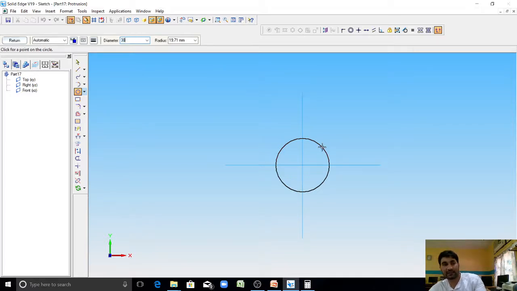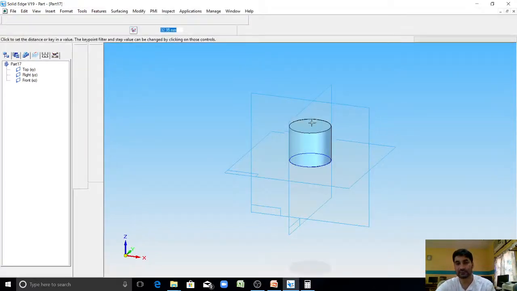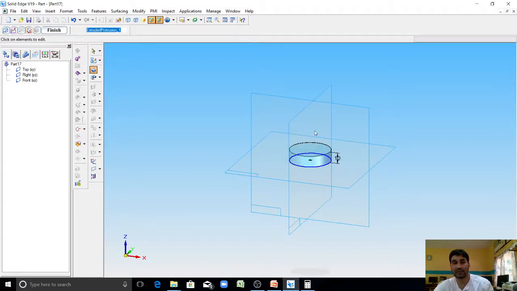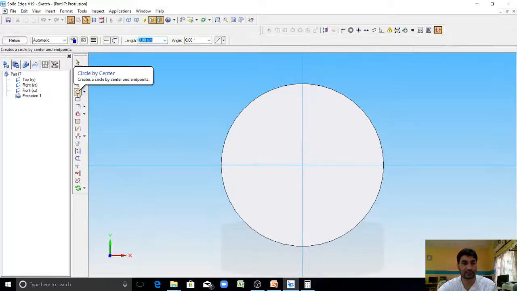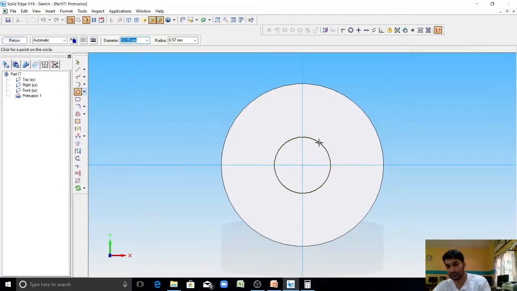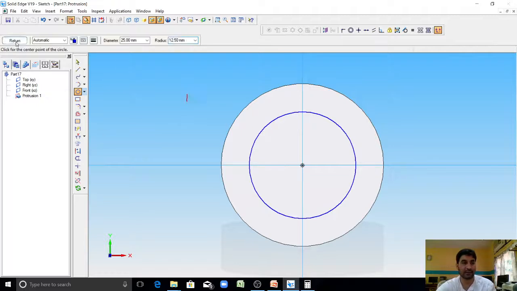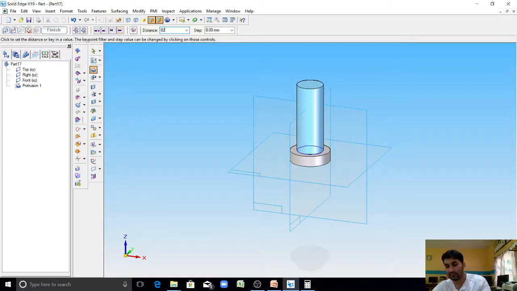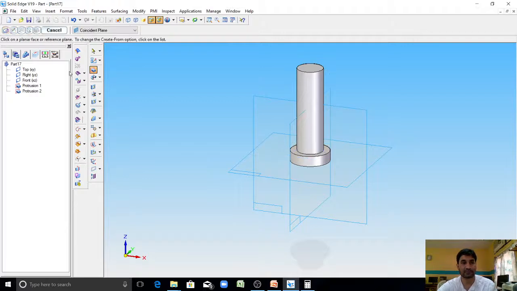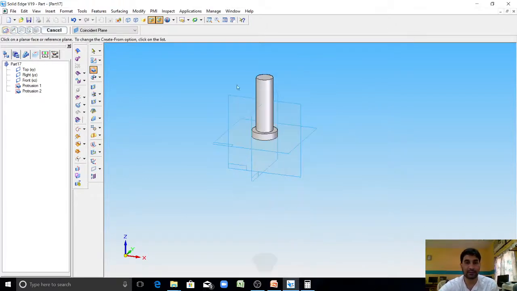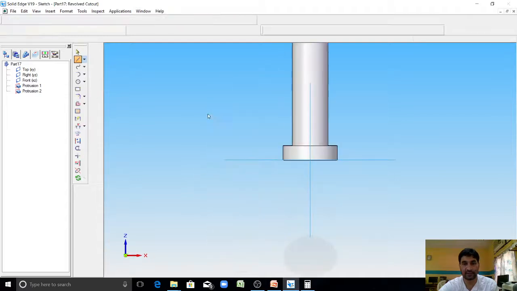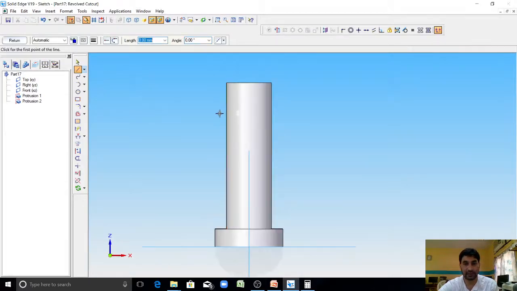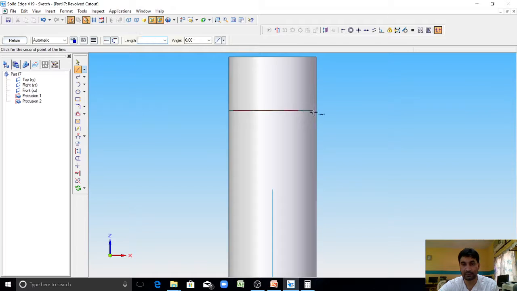Circle of dia 38, click on return, extrude it for a length of 10 mm, on finish, again select the protrusion, select this surface, give the diameter as 25, click on return, height of this is 82, click on finish. Now in order to draw the tapered hole here, select the revolved cutout operation, select this front reference plane. Now you draw a line here from this end to this end.